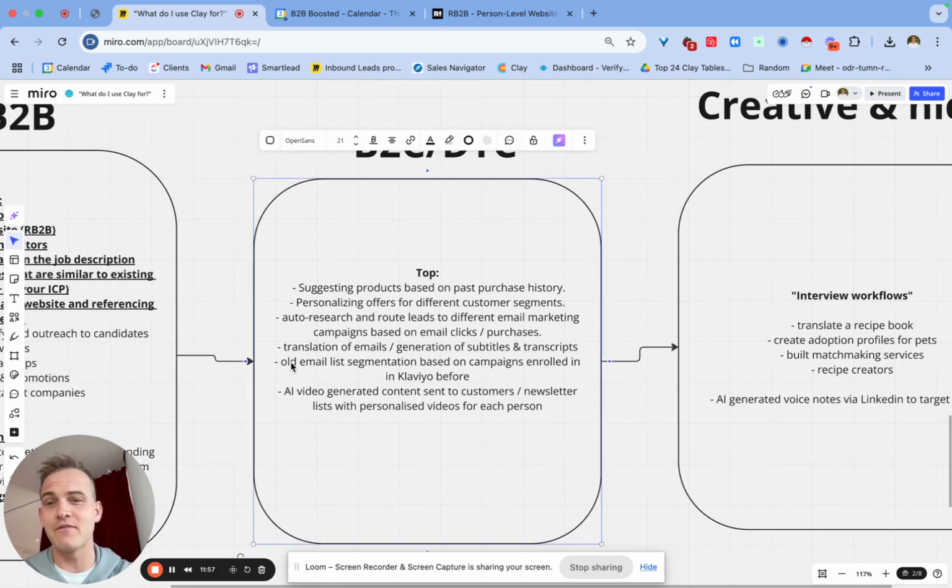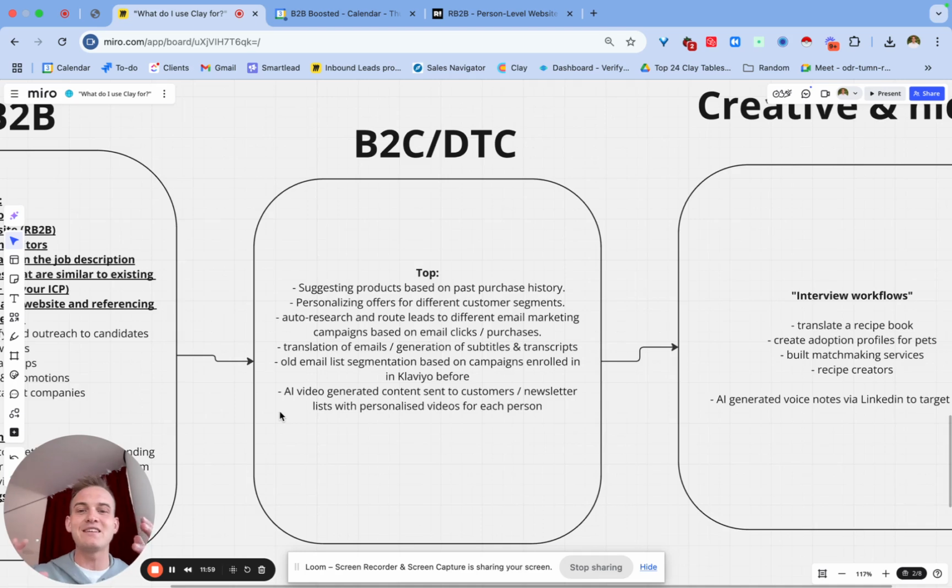And then on top of that, you have all sorts of old email list segmentation based on campaigns that they were enrolled in. So once again, you can import a bunch of people and the names of campaigns that they were in before, and based on that, funnel them into different customer tags for your CRM or something of that sort.